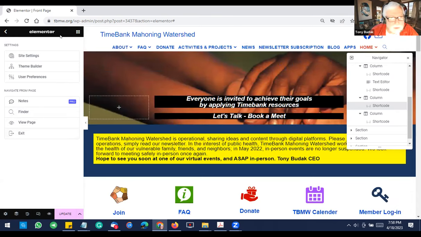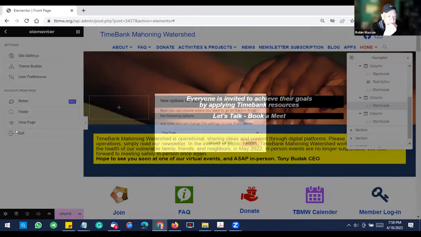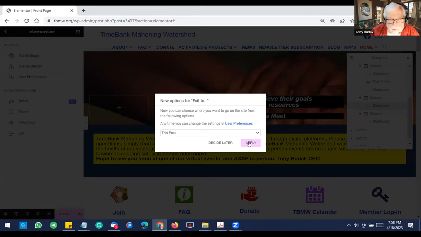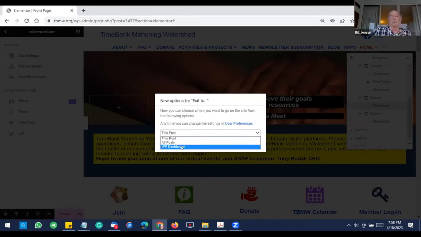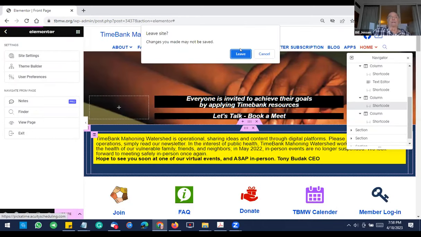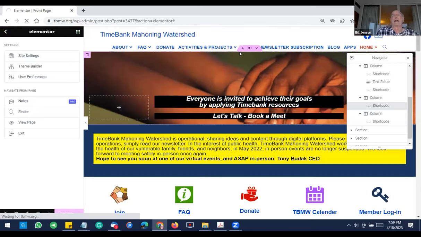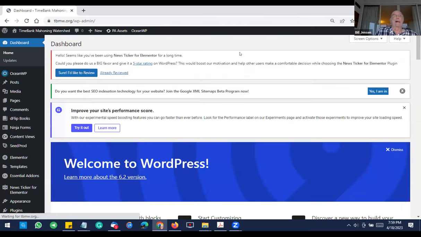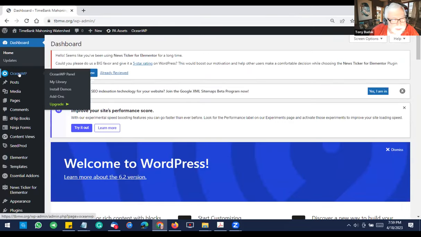Dashboard. Yeah, back up to the top and then home. That's the home page as opposed to... No, we want to go to the admin panel. Yeah, you need to go through exit. All right. So we have to exit Elementor. Bottom, down at the bottom. There we go. Apply. Why not? Oh, select WP dashboard and click apply. Now click OK, leave, yes. Whoa. All right. It is ocean. I was right.